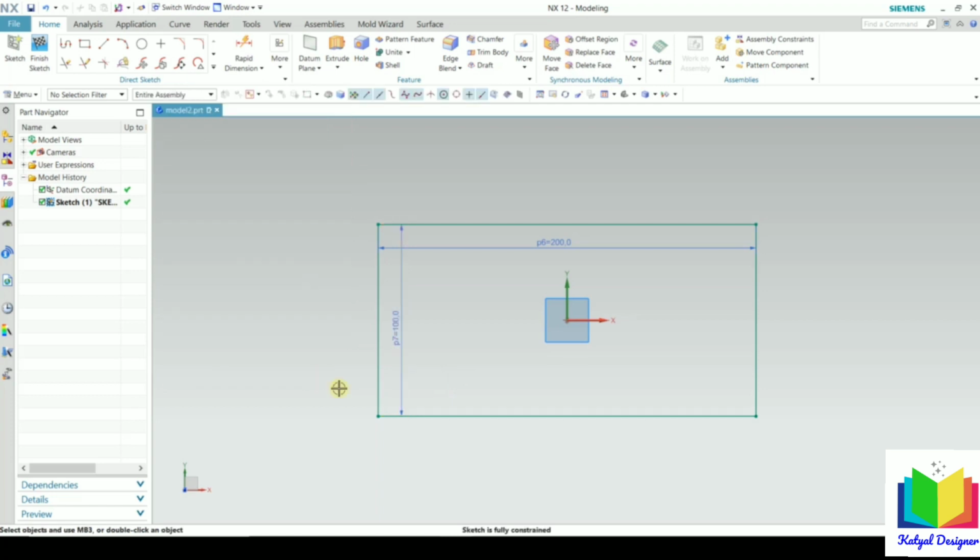Close from here. Now we can see both dimensions are strong dimensions. Now pick any line, hold down the left click and try to drag it. Now we can see we cannot change it. It means that this sketch has been converted into a fully defined sketch. So all the dimensions here are strong dimensions.